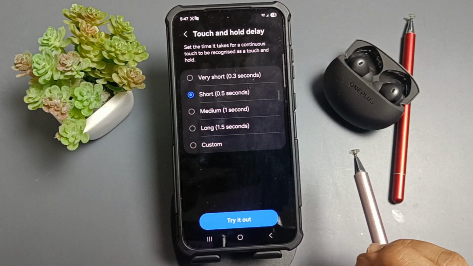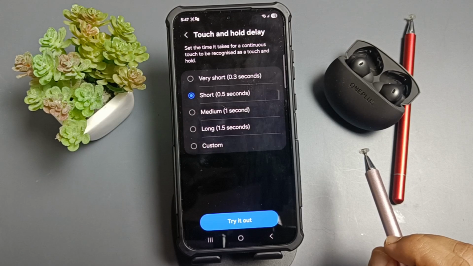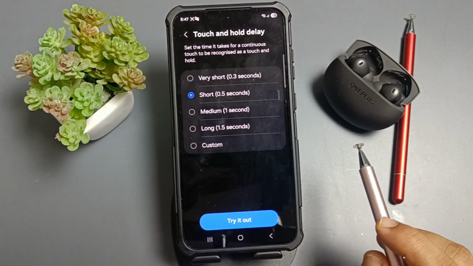Okay, so simply in this way we can change the touch and hold delay on this device. So according to your choice, you can select 0.3 second, 0.5 seconds, 1 second, 1.5 second. Also you can customize.